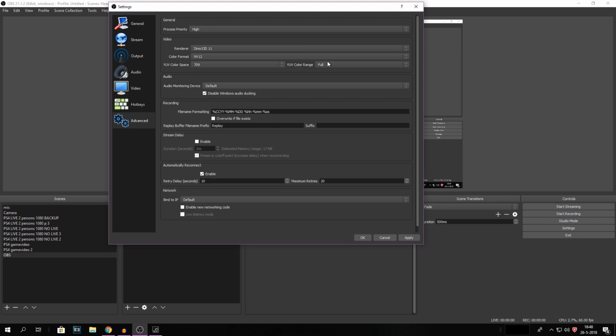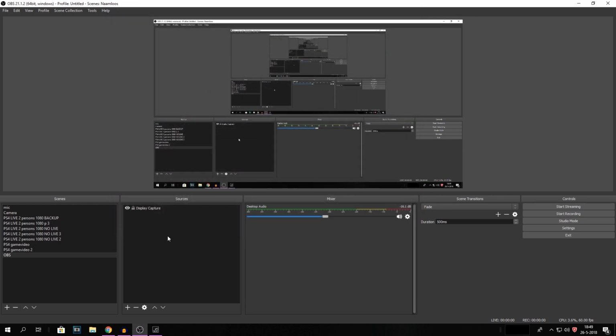This is basically for the colors in your videos. This is for the best colors in your videos, so make sure to do that as well. Audio monitoring device, I don't monitor my audio. These things are all default, and I left it like that. So apply over here, and then you can go out of this screen and start recording your videos.